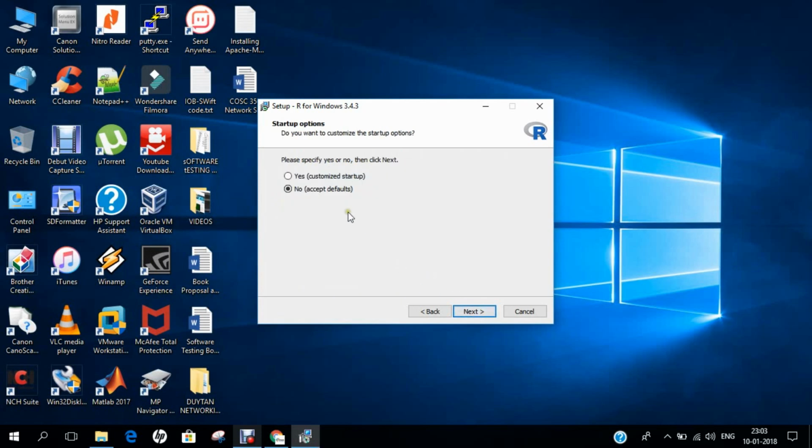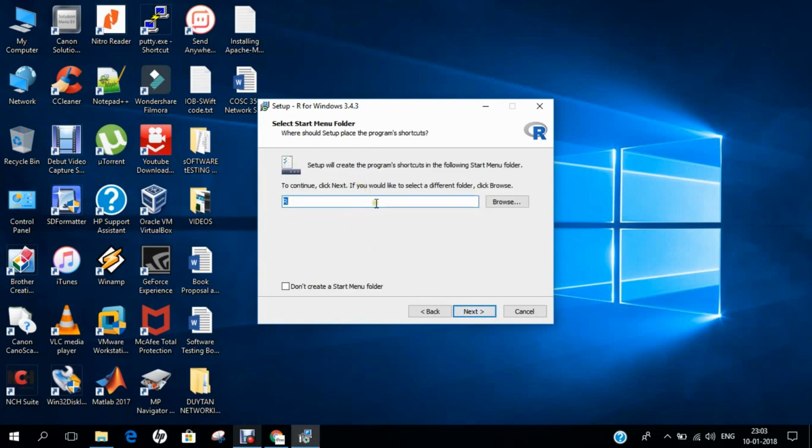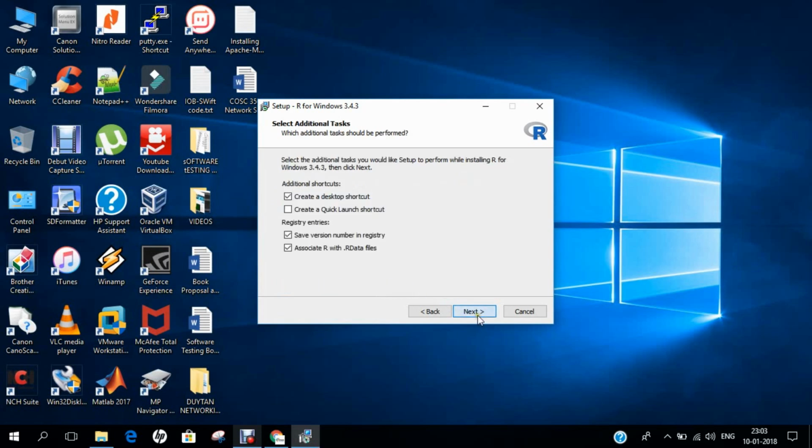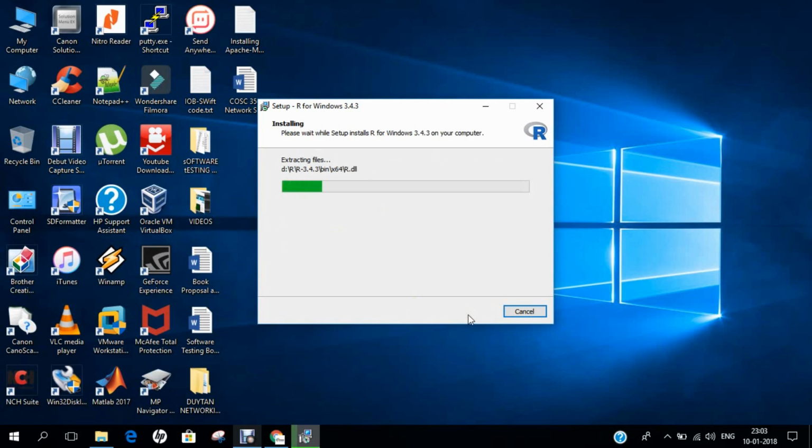Click on next. Please specify yes or no, that is customized startup, or no, accept defaults. For the basic package, I just go with the defaults. So I click on next, and R will be in the shortcut and the start menu, etc. Even if you don't want to create a start menu folder, you can just click on this, and it will just be installed. Click on next, and I just want to create a desktop shortcut. If you don't want to create a quick launch shortcut, it depends on you. The rest will remain the same. Click on next, and it will start installing.